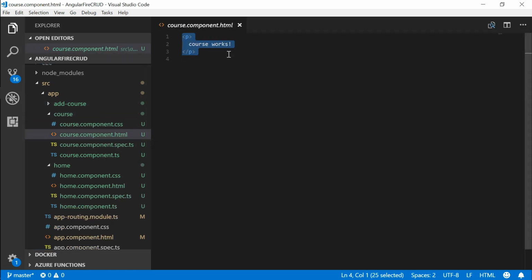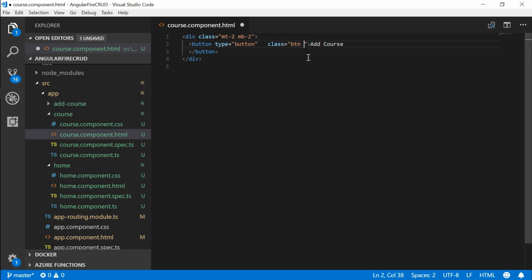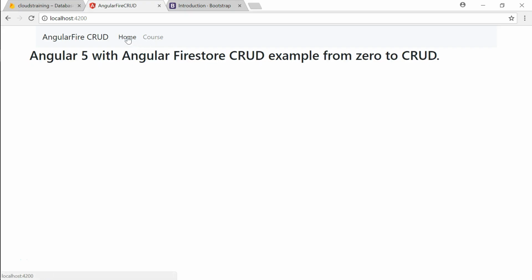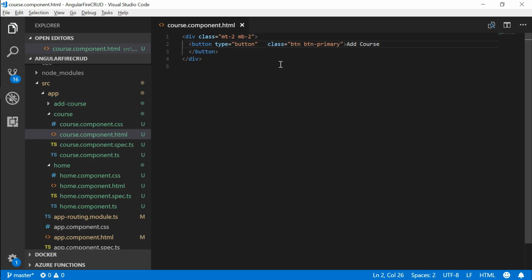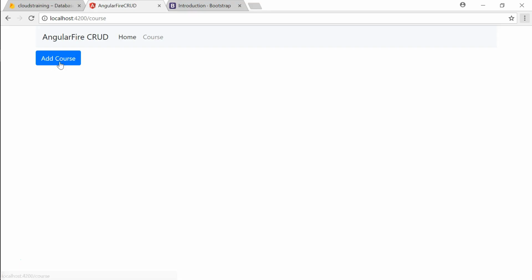Let's go to the course component HTML and quickly add a button with the Bootstrap styles. Since we have imported Bootstrap, we will use a Bootstrap button. btn-primary is for a primary button. At this point, when we click on this button, it won't do anything. It will not navigate to add course. For that, we need to add a routerLink. And now click on add course. It will navigate to add course. So now we have our complete navigation.